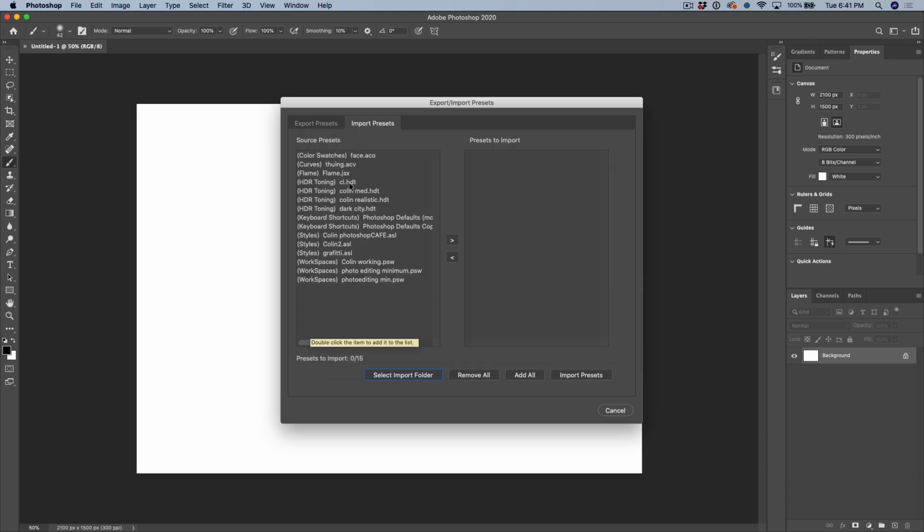So I've got everything here. I've got color swashes, curves, keyboard shortcuts, styles, a lot of different things. A lot of the different presets are going to be able to appear in here. Layer styles, all these things, but not actions. So what I can do is I can choose, hey, you know what? I just want to import this one. So I can choose to add all, and then that will import them all.